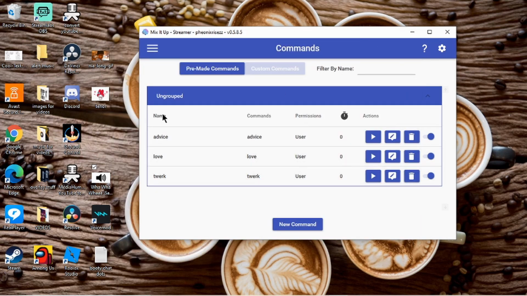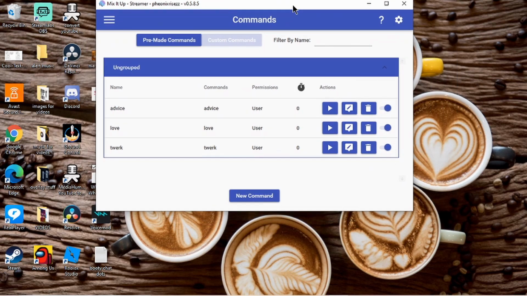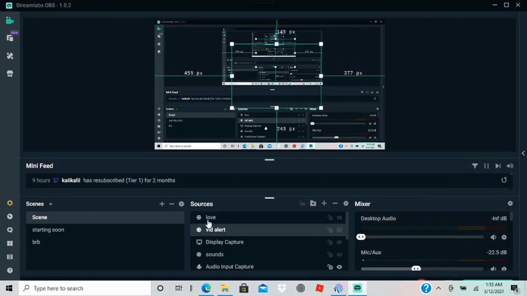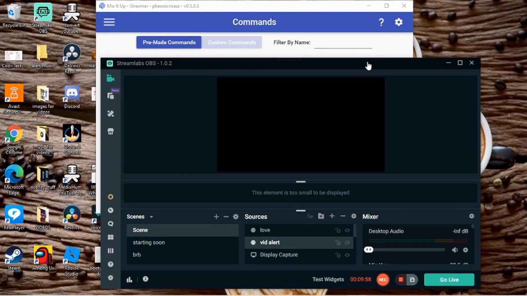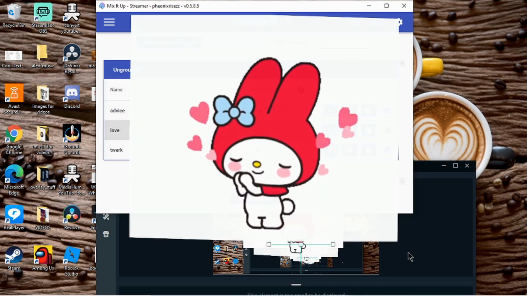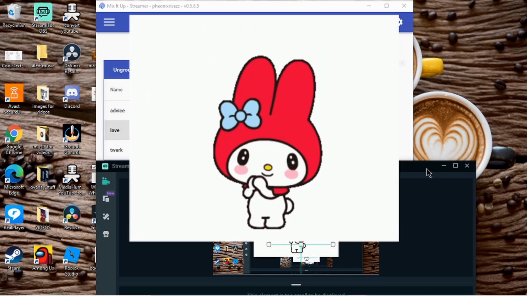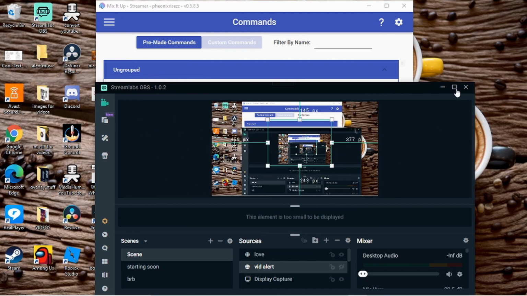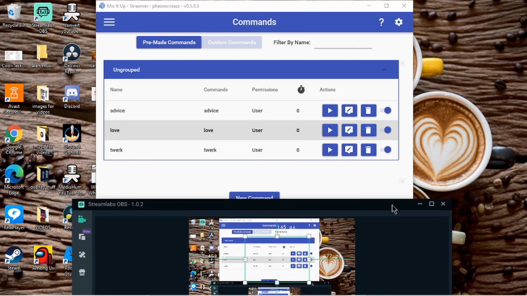And you can test it in your Streamlabs or whatever you use. So we're gonna try and see if it works. See that? Isn't it cute? So it works.